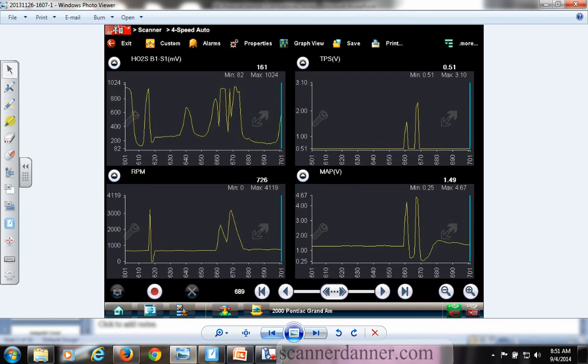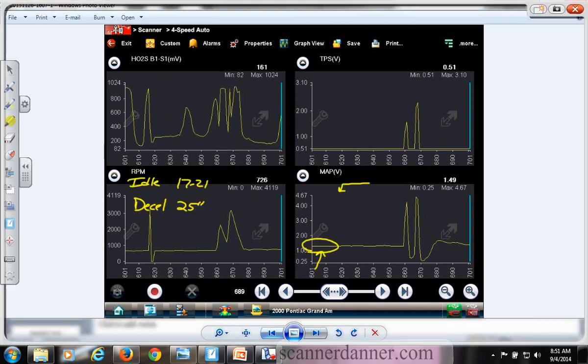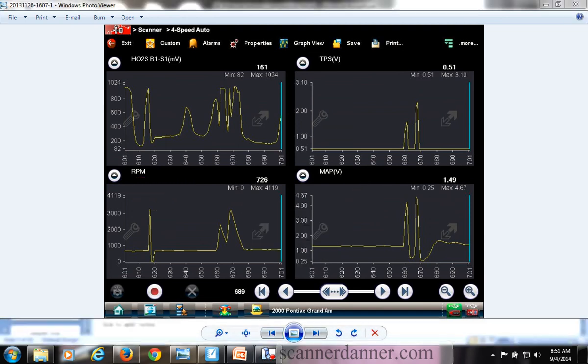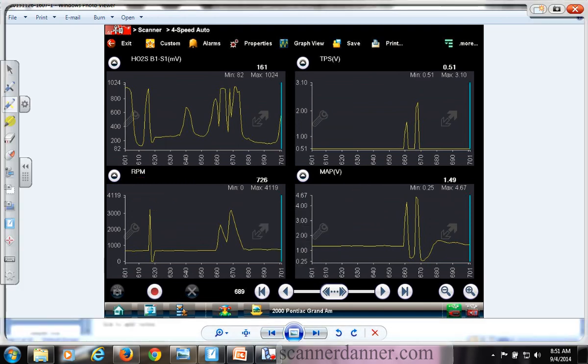This is what it should look like. Bottom right picture. This is what it should look like. This is idle. What's this right here? That's wide open throttle. And notice that voltage dip. Would make sense. Higher vacuum is what?